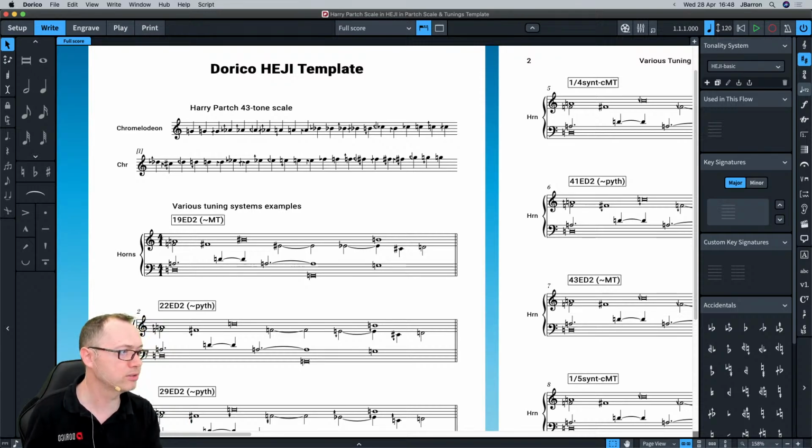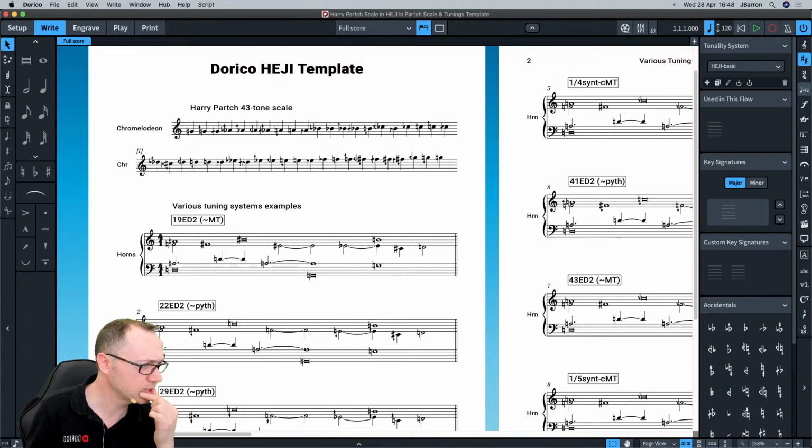Yes, if you want that font, the HEJI font, then you can get that from Plain Sound. But a lot of those do exist in the Dorico font as well. So it depends which ones you want to use, and how you want to use them. There's questions about other things. We'll come back to those in a minute.